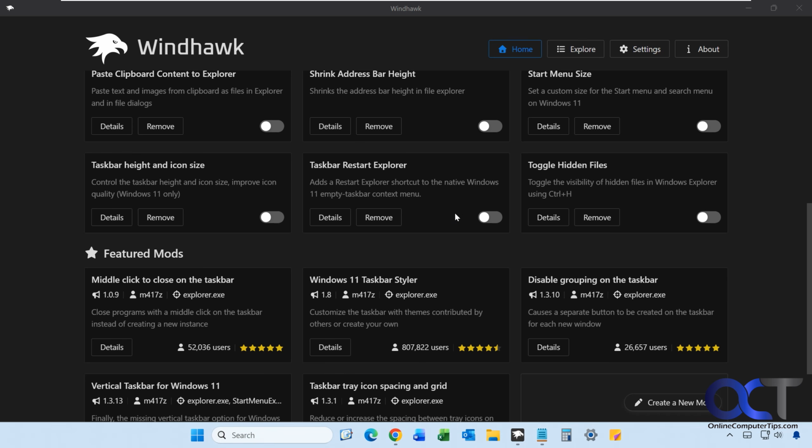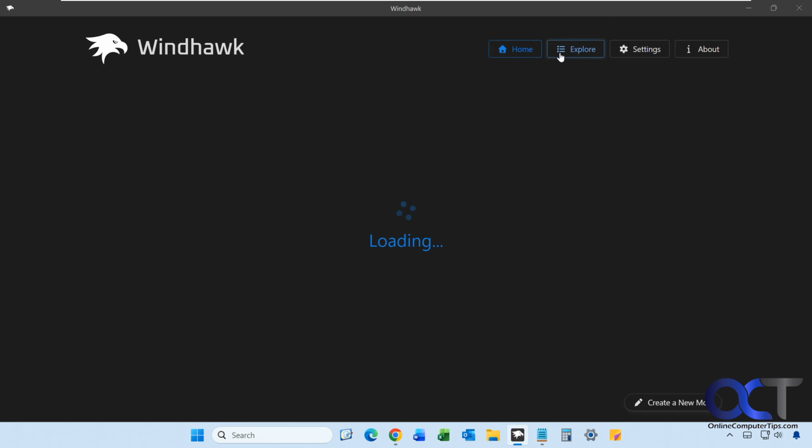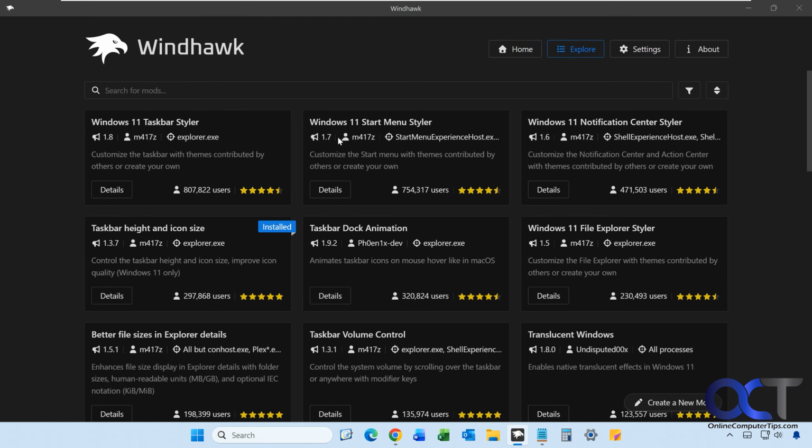If you want it back, since we removed it, we'll have to go back to Explore, search for it again and reinstall it, and then we could have it back. So for mods like that, if it's something you want to just turn off and maybe use later on, you might want to try disabling it rather than removing it.